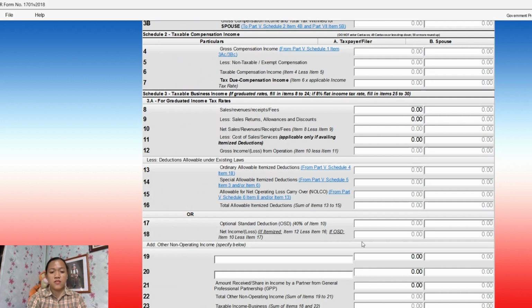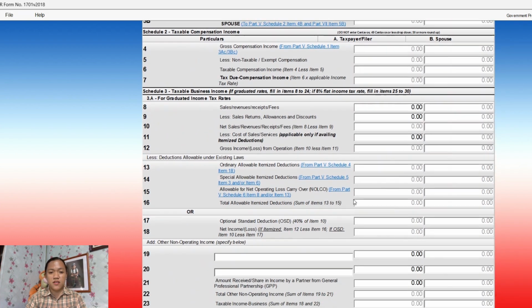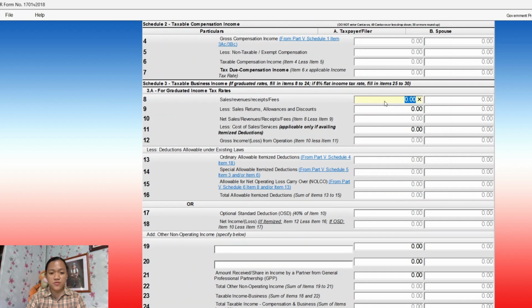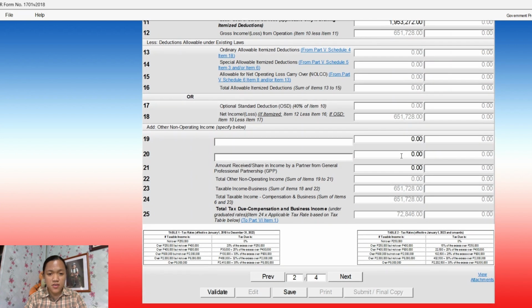Here is your computation of tax. Let's assume you have sales revenue amounting to 2,605,000 pesos, with a less cost of sales amounting to 1,953,272 pesos, and then that gives you the gross profit amounting to 651,728. Then proceed to the next page.